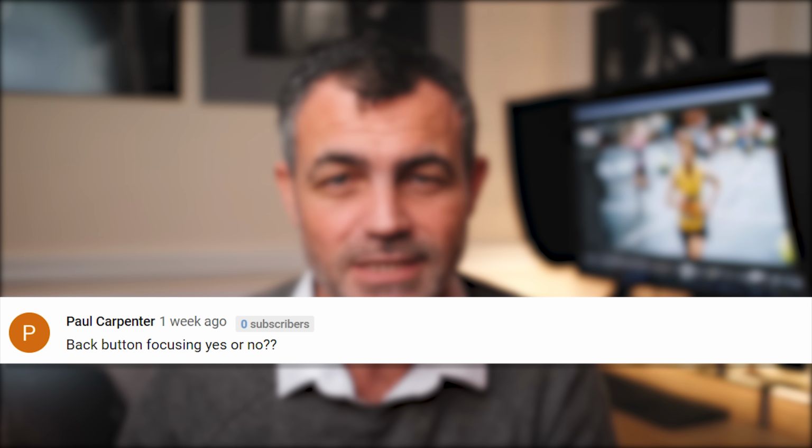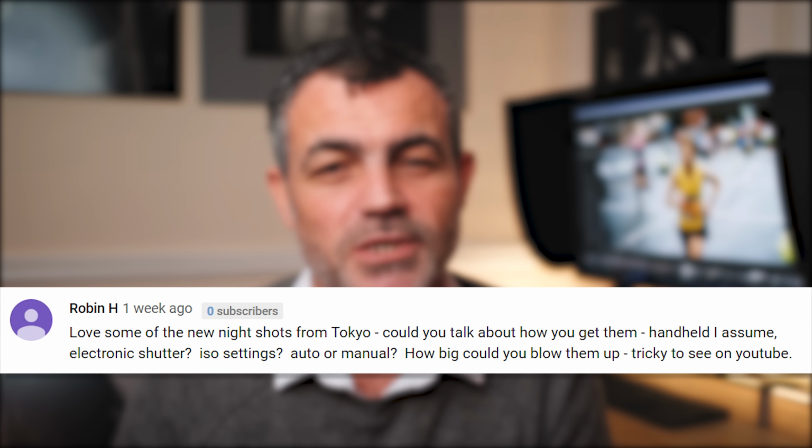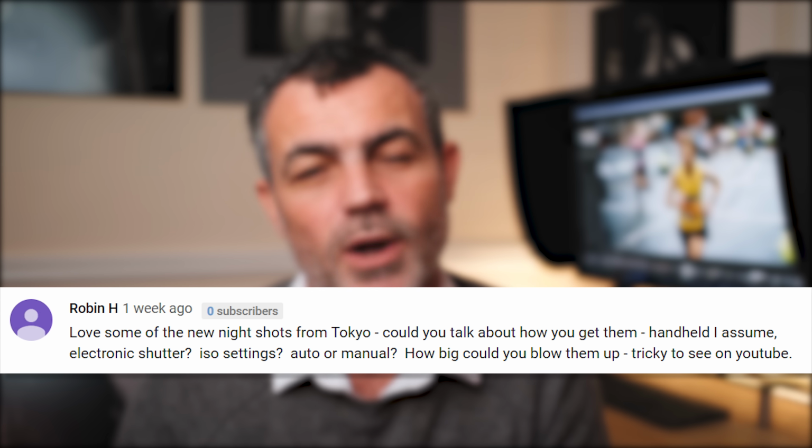Paul Carpenter: Back button focusing, yes or no? Yes, always. As my friend Matt Hart would say, it's as simple as that, really. Next question, Robin H.